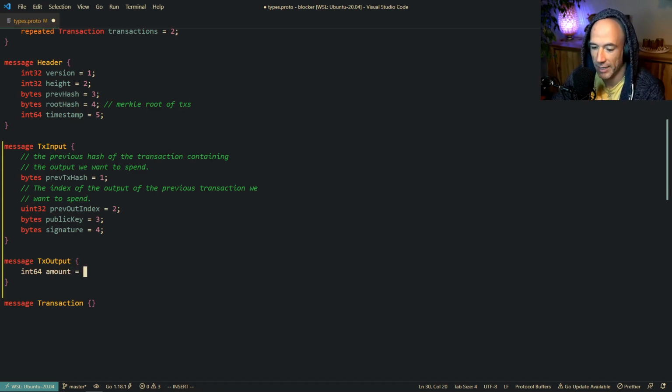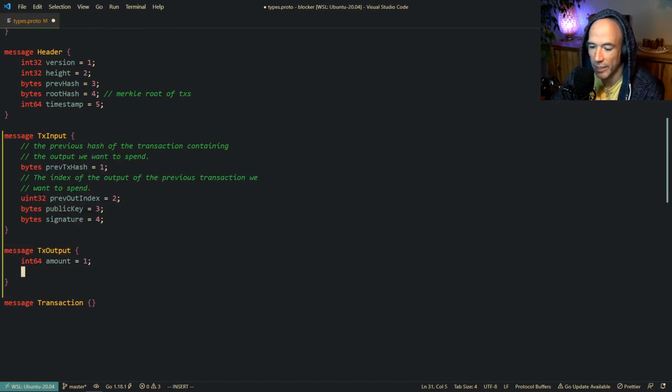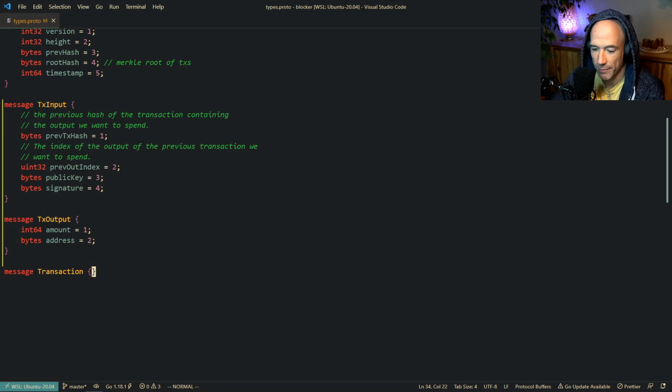It's going to be 1, and then we need to specify the address to who we want to send this, not quite sure. Like I said, I'm struggling with the parlance here. And that's going to be bytes, the address. It's going to be 2, right? I think that's fine. Maybe I forget something. We will see. And then we have our transaction.